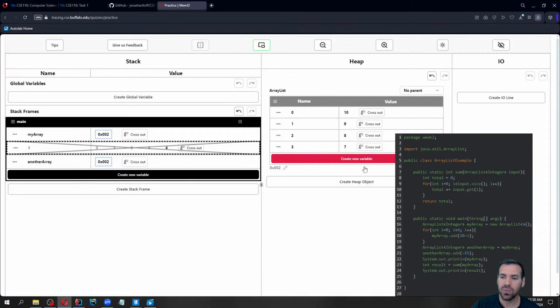Now our minds, when we look at this code, we see two different variable names, and we like to think that there are two different array lists. And without seeing the memory diagram, if you're just looking at the code, it's easy to make that mistake and think that we have two array lists in this program, but we don't. When you see the memory diagram, it makes it a bit more clear that my array and another array are both referring to the same singular array list.